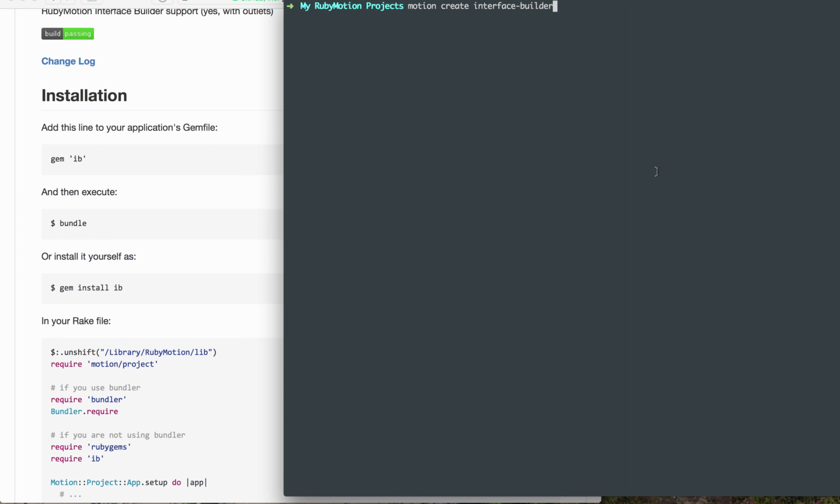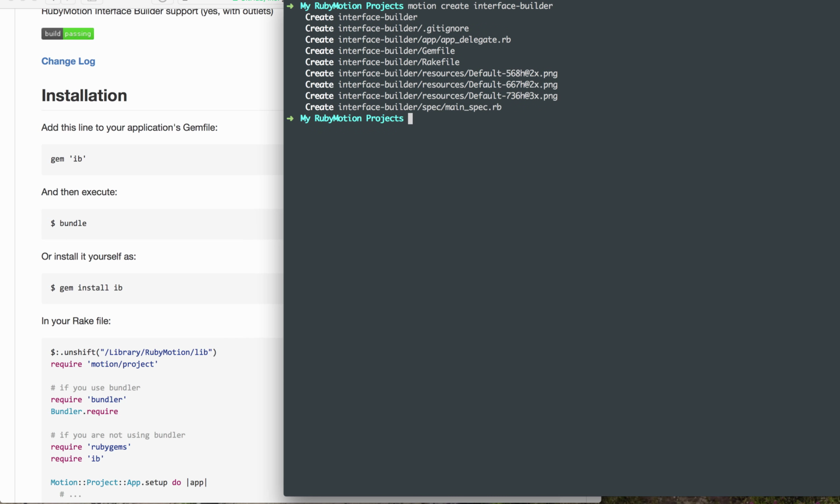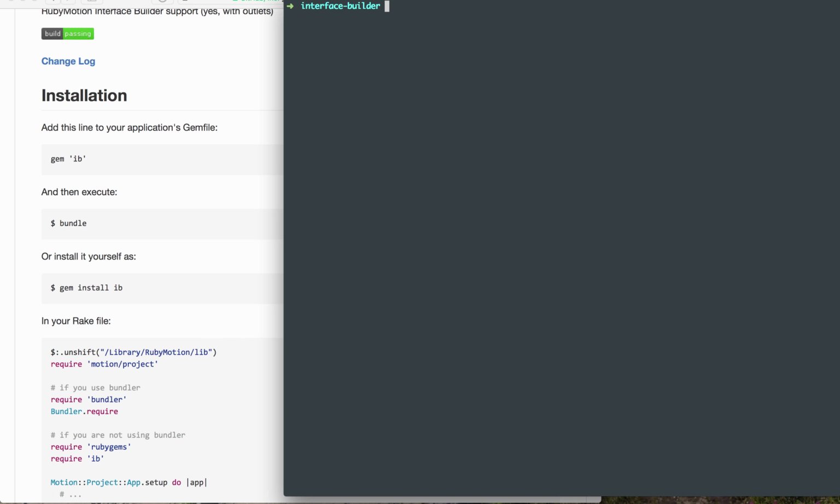So what I'm going to do is create a brand new RubyMotion application on my computer. I'm not going to use RubyMine today. I'm just going to use my terminal and Sublime Text. Right off the bat, we're going to run motion create and then the name of our application, which is going to be Interface Builder. I'm going to hit enter and this will create that directory for us and place those default files in there. We'll change directory to Interface Builder, and then clear this up so that we have a clear canvas to work with.